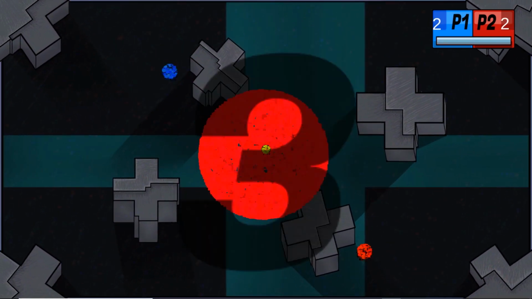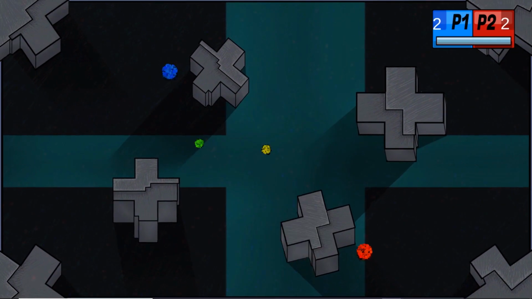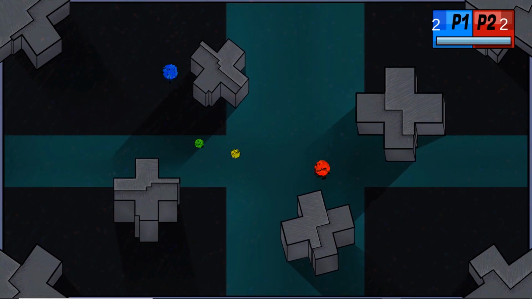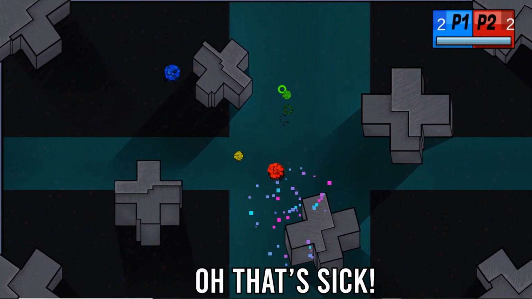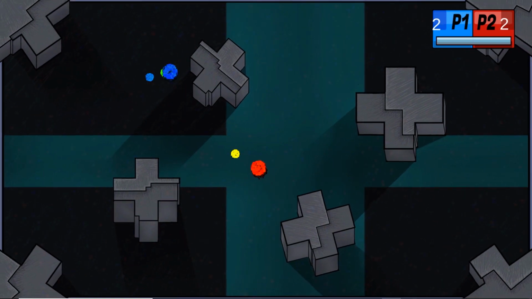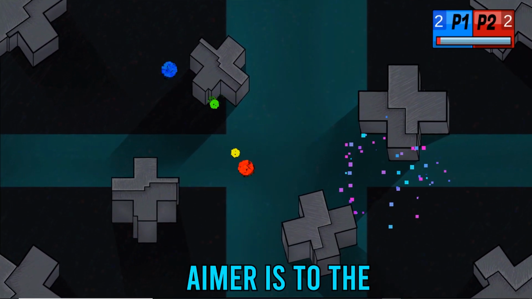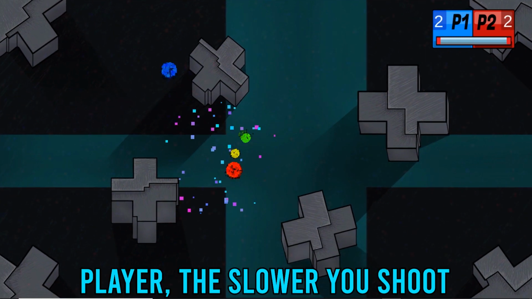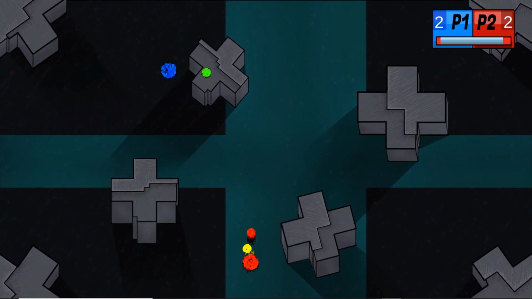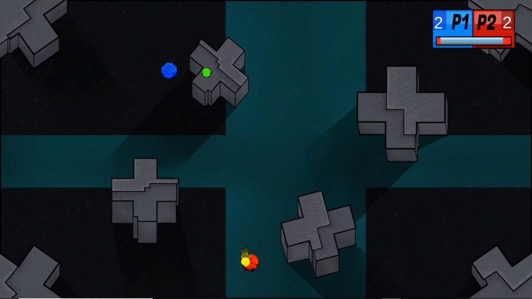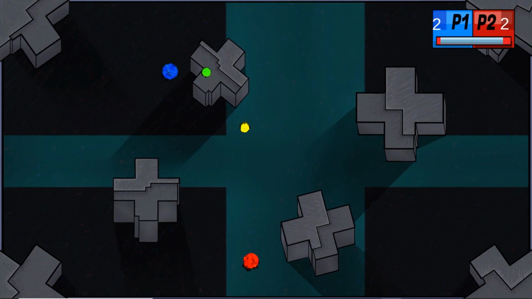And also, if you take the green thing close to the blue one and then shoot, you can control the bullet, like where the bullet goes. Oh, that's sick. So the closer your aimer is to the player, the slower you shoot. Yeah. It was a mistake. I wasn't expecting it to do that, and then I went and played it, and that's what happened. So I left it in because I thought it was pretty cool.